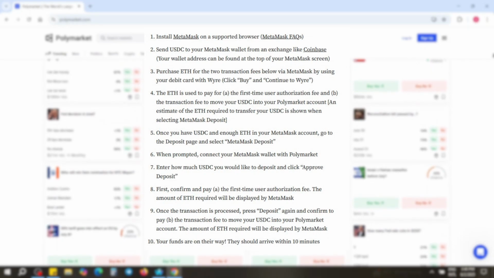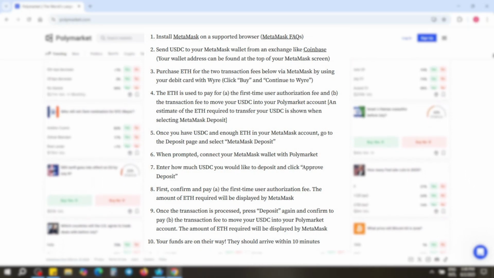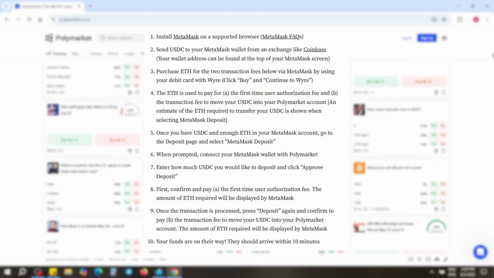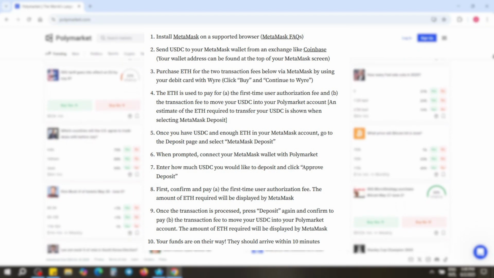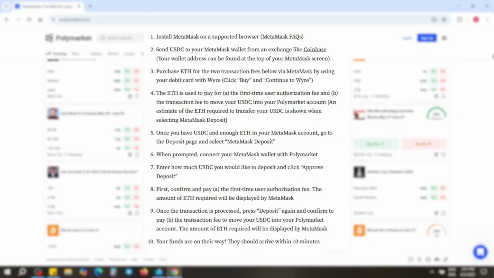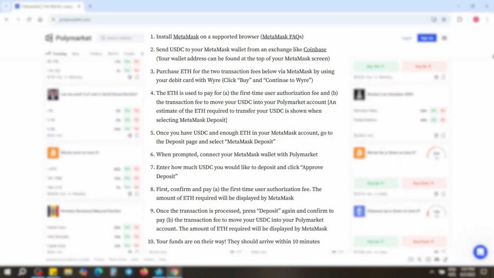First, install MetaMask on a supported browser. You can check the MetaMask website for more info if needed. Once it's installed, open MetaMask and copy your wallet address from the top of the screen. Use the copied address to send USDC from an exchange like Coinbase directly into your MetaMask wallet.